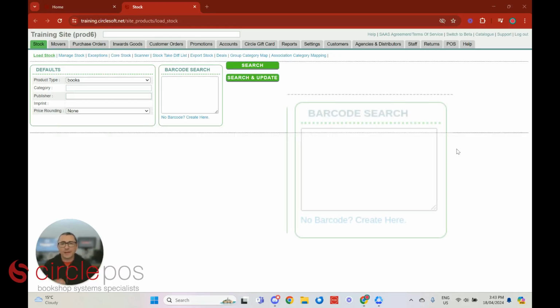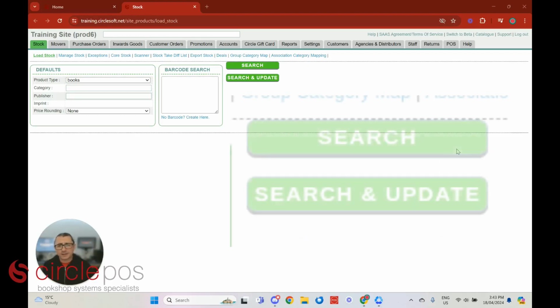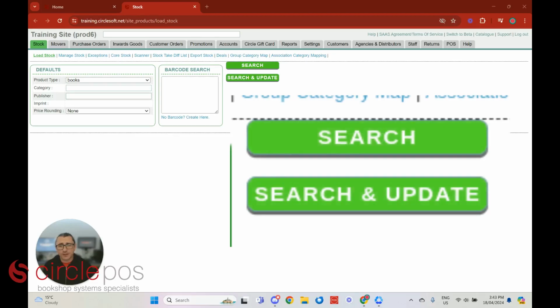In the center, we have our barcode search. This is where we place the barcodes or ISBNs we intend to load. We also have the ability to create barcodes, and I will get to that a bit later. The two search buttons we have are Search. This will attempt to search the CirclePOS community for this product first. And Search and Update. This will attempt to update the product with current information provided by the publisher.